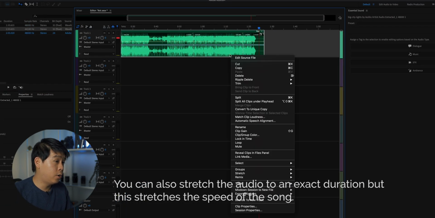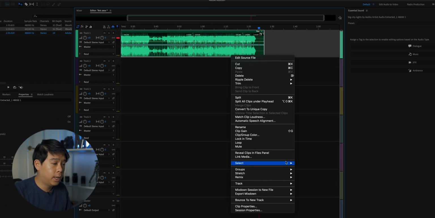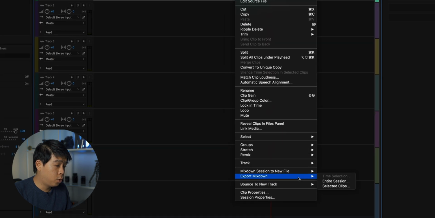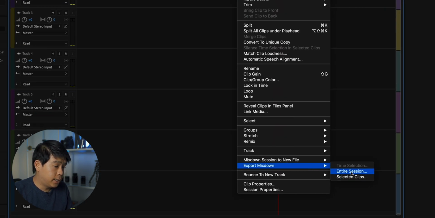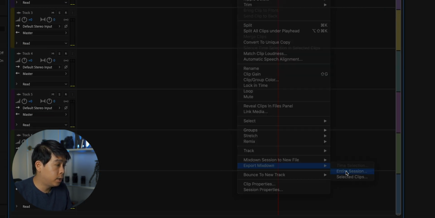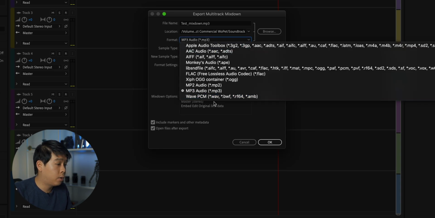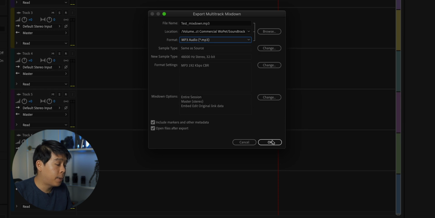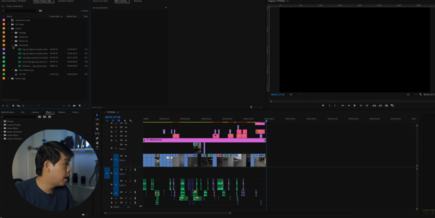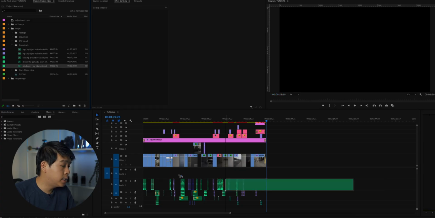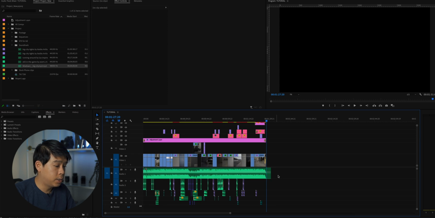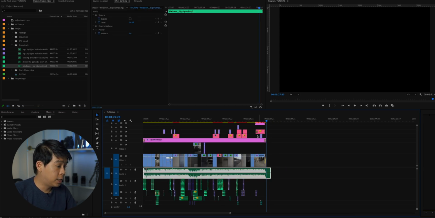And once this is done and you're happy with this, right click on the clip, select export mixdown. You can select the entire session since that's the only clip we have in this session. And we can export it either as MP3 or as a WAV file and bring it back into Premiere Pro. So once you have that exported and you have it back in Premiere Pro, I have already done that. And this is my new remix sound. As you can see, now it fits perfectly in my video timeline.